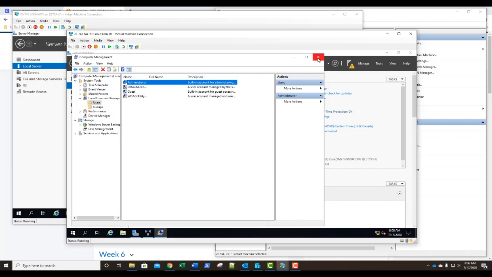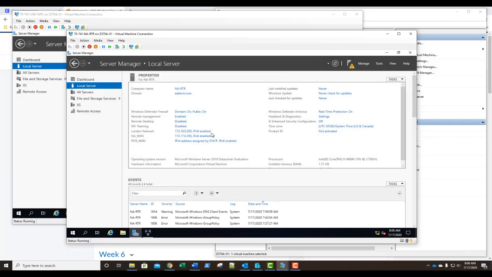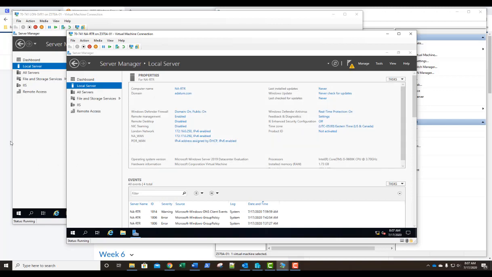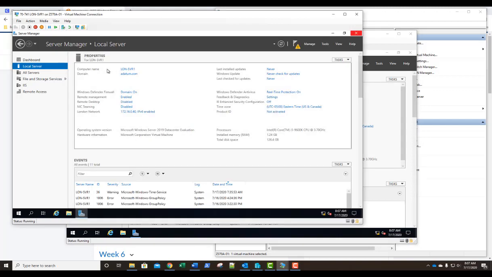Now, we can go ahead and close our computer management, and we're going to move on to our second exercise. In our second exercise, we are going to be configuring a VPN client. We're going to work with SVR1 to do that. We've got our server configured, but if we don't have a client to connect to that VPN server, what's the point? So in this exercise, we're going to use lun-svr1 to act as a VPN client.